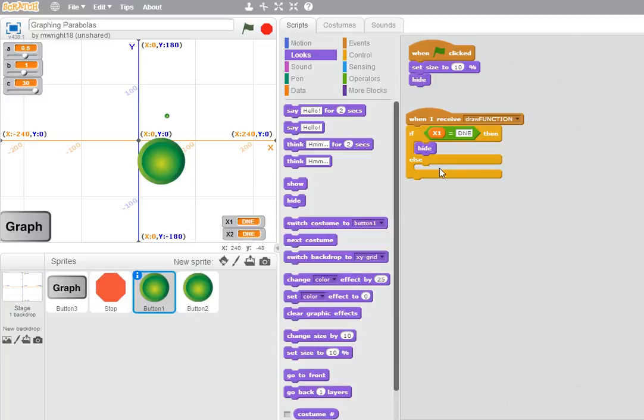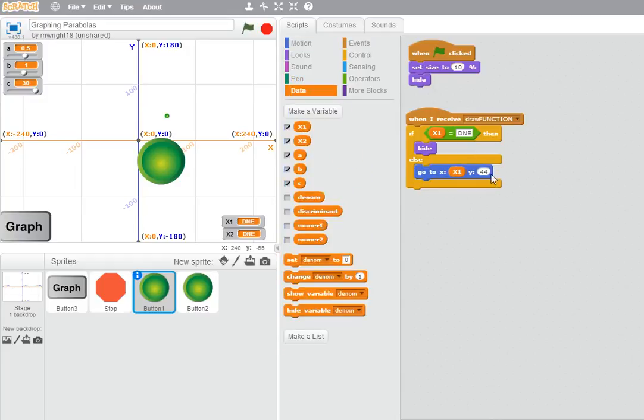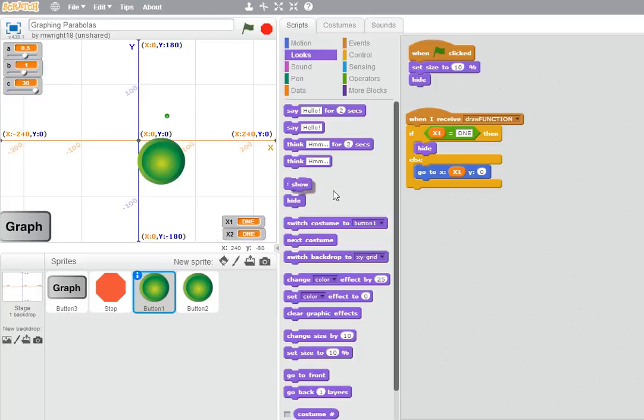Or else, if it does exist, if x1 is a number, I want to go to motion, I want to go to x1, and then the y coordinate is 0 because I want it to be on the x-axis. And then if I just do that, it's going to go there, but I want it to show for when that comes up. All right. That's the first one. The other one's going to be identical. I'm going to let you do that, except you're going to switch to x2s. All right.